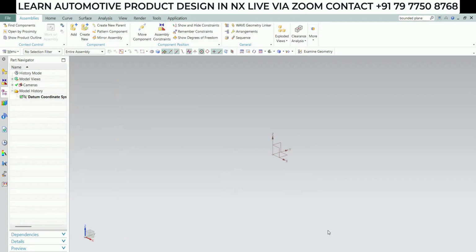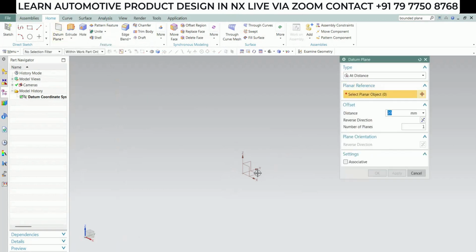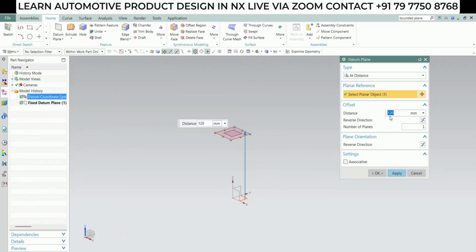So for that, I will first define different planes. I go to home option, go to datum plane, and then I say at a distance of, and I pick the reference as XY plane. And let's say I need the first one to be at 120 mm. Okay, and then I apply, and I need another plane on top of it at the distance of 180.